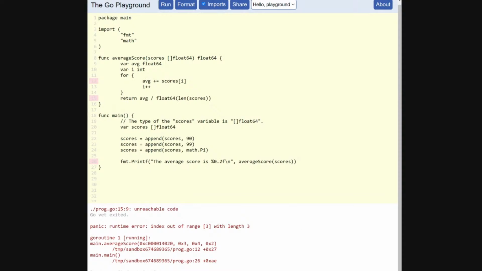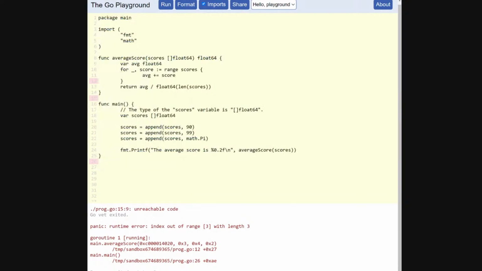Next step is there is a range operator as well. And this will become more useful later. But for an example, here is how you can use it. So the range operator will iterate over whatever it's given and give you the index and the value for each of the elements in there.